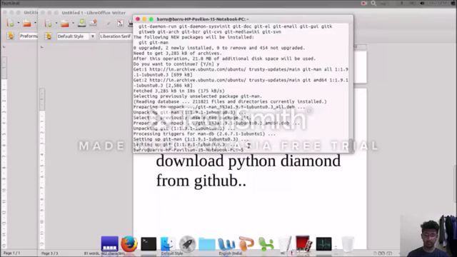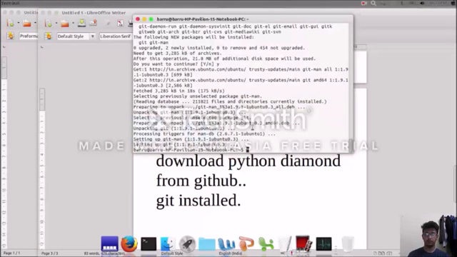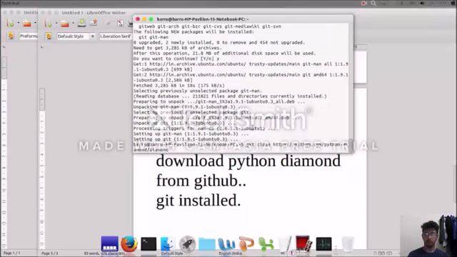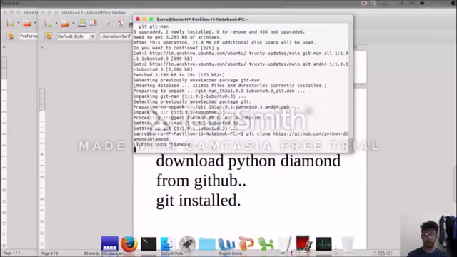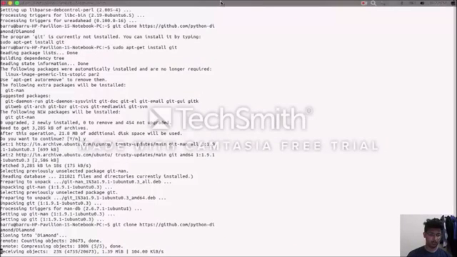It's done, git is done. Now just run this. It is installed. This is cloning into your Python daemon. It will hardly take a few more seconds. It's almost done. It's receiving the files, receiving the objects. You can see the speed. It's almost 106 kbps. I don't know why it's so slow.